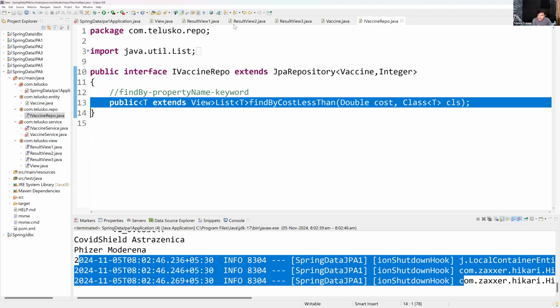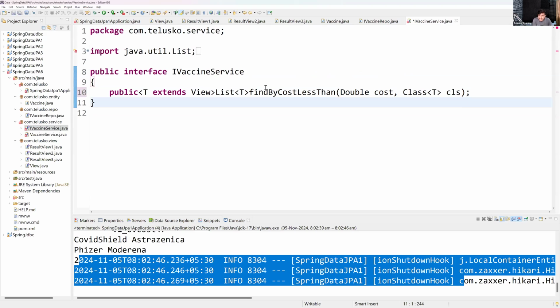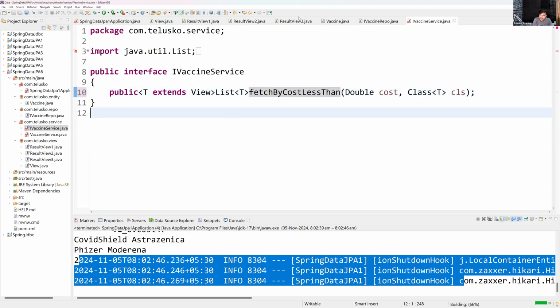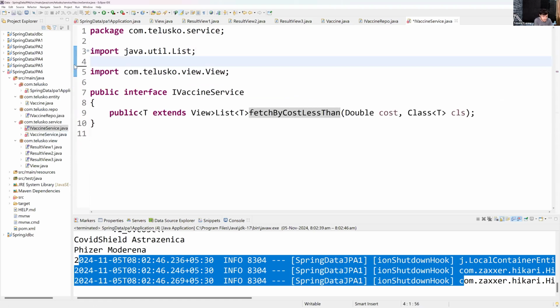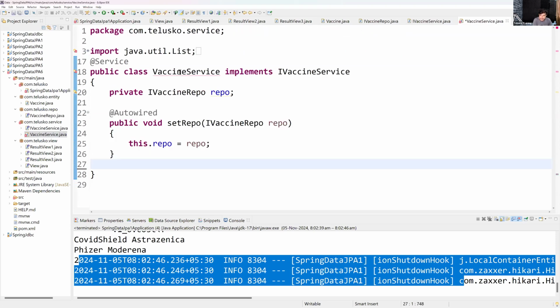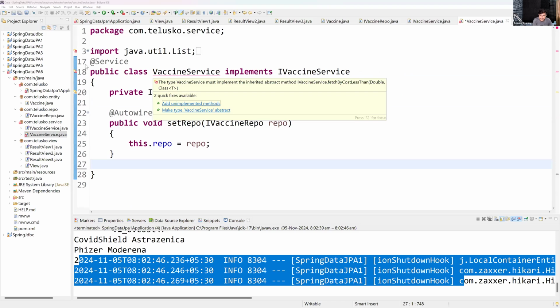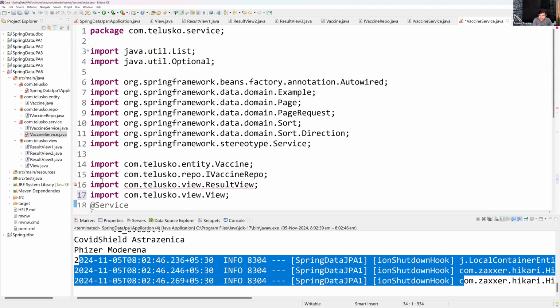Fine. Now I'll take up this method, the entire method. I'll go back to my service interface and add it. Since it is my own method, I will give the name as fetch. Let me go back to my vaccine service. Whatever implementation we already have, I'll remove it. I will add the unimplemented method. If there are unused imports, I'm going to delete them.